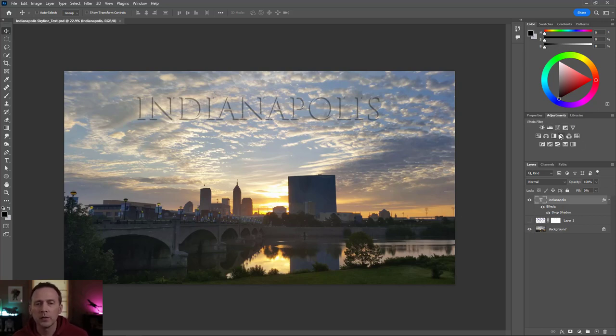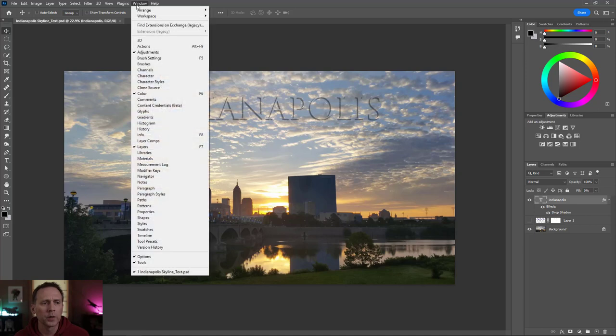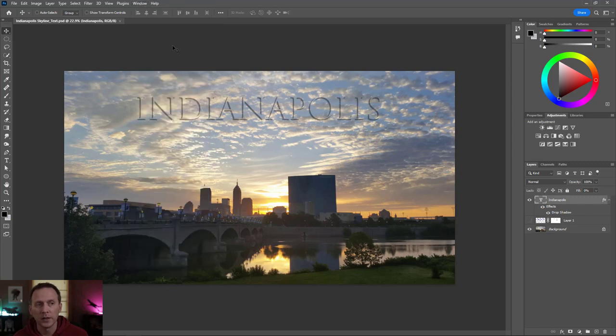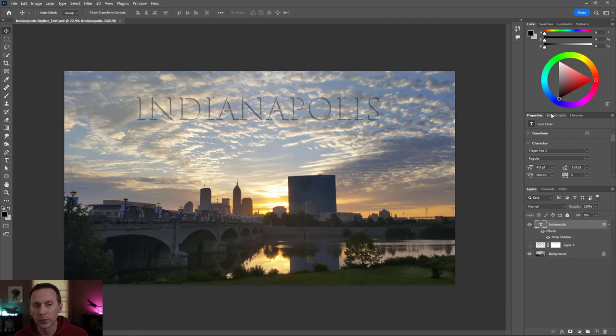If you have your adjustments tab open here in the middle, you can use it. If you don't have it, you want to go up to Window and make sure your adjustments setting here is checkmarked, so the checkbox is on. And if it is and you still don't see it, look for tabs like this that show where that might be.